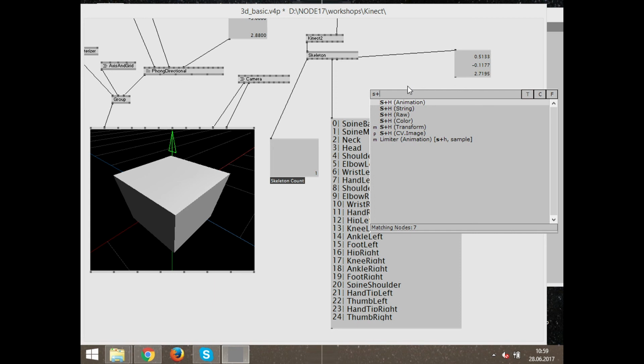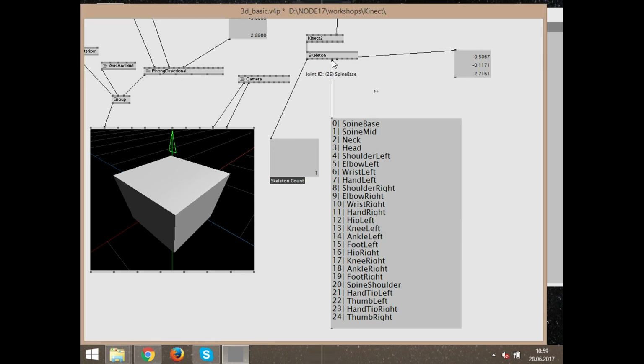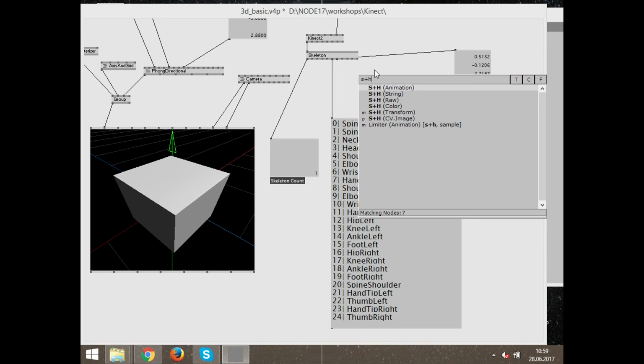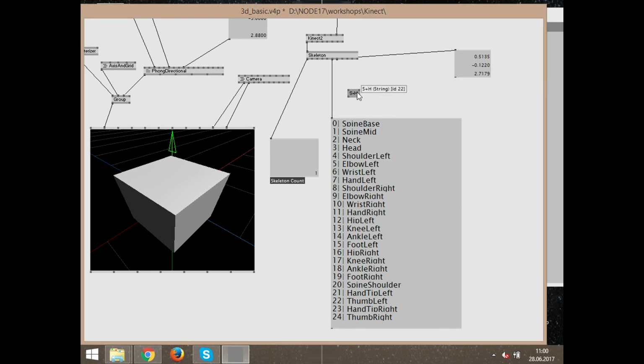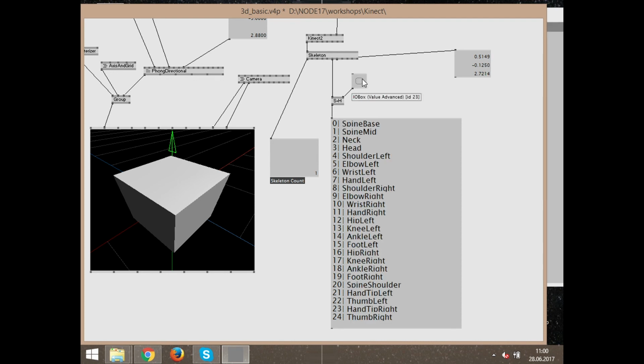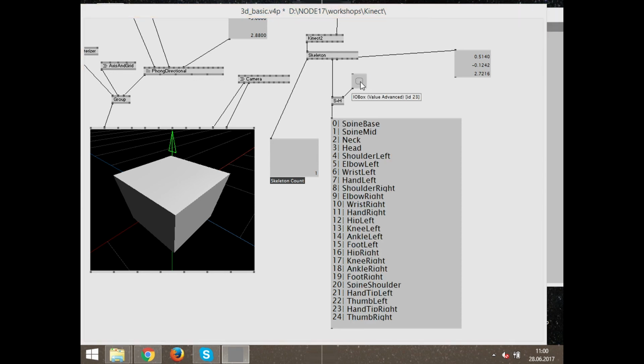Now we have to know which kind of data type we can read here. Joint ID, spine base, I think it's strings. Let's see, S plus H string. And what this is doing is very basic. It's getting data, outputting the data, and once it's set, this is usually a bang, which is only triggered once in a frame.